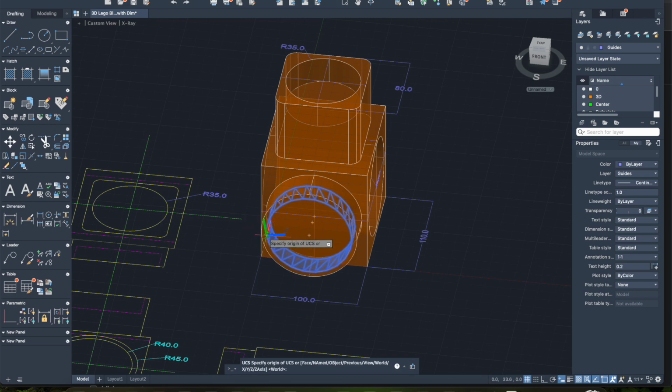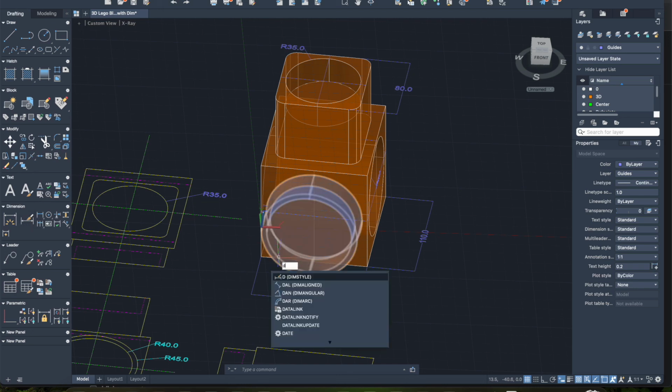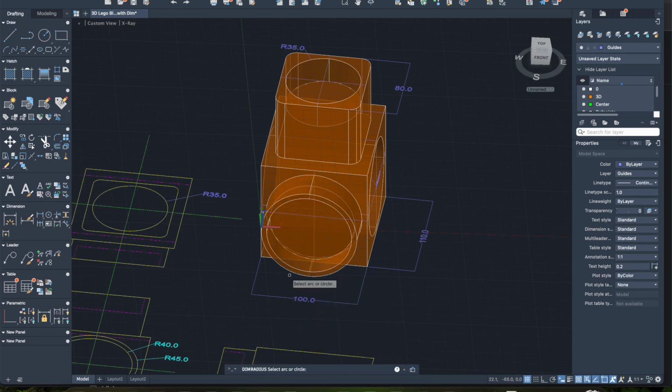UCS. Let's see if that achieves our goal. Not bad. It's got a little triangle there, but play around with it, and you should be able to see all your dimensions correctly.